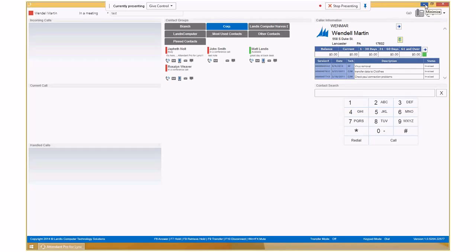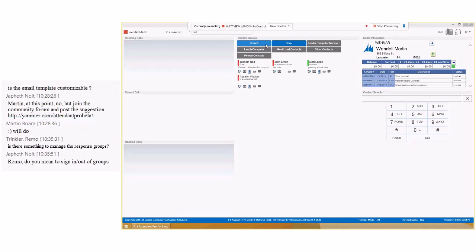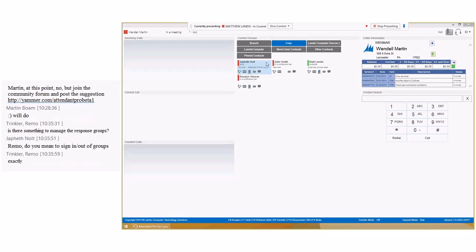All right. So looking at the settings, one of the things we've made it really easy for is getting Attendant Pro set up. When you install it, it's a one minute install. All your Lync 2013 contact groups that you have set up flow right into Attendant Pro for Lync. So it's really a straightforward one minute install.